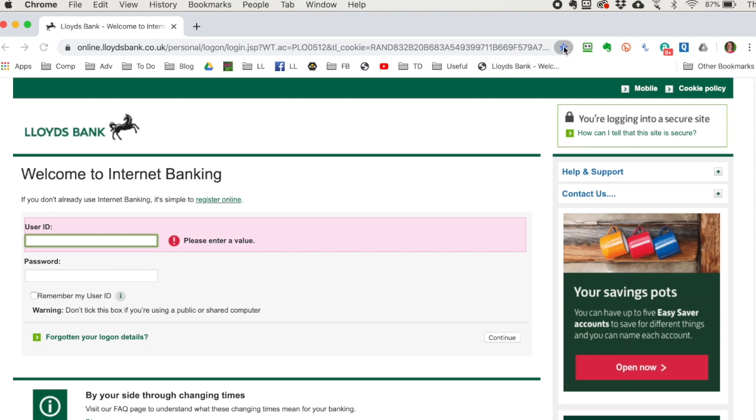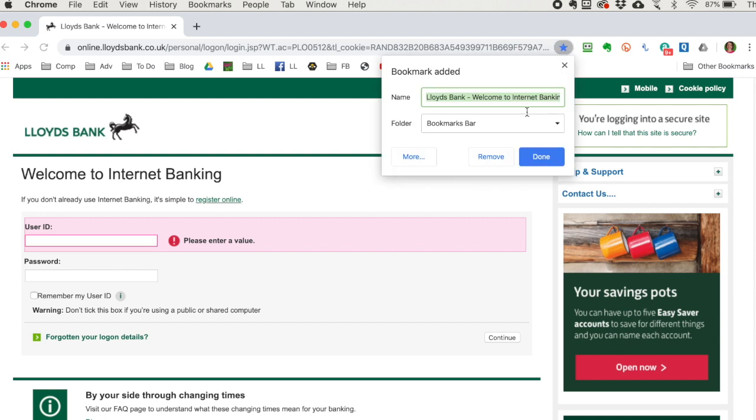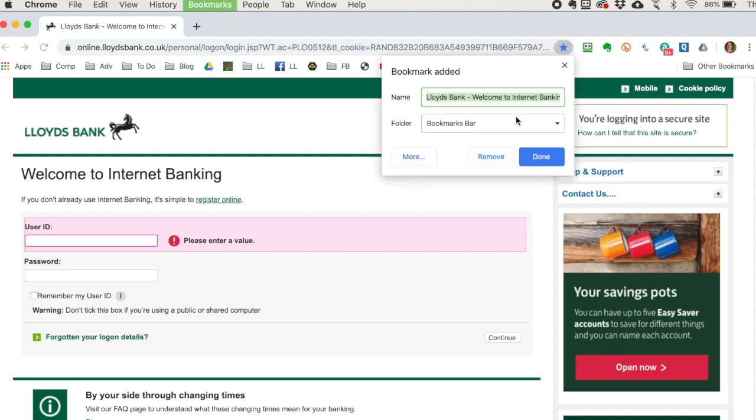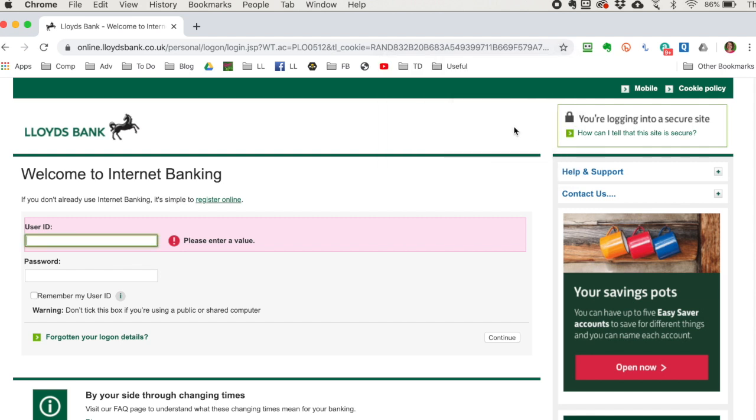The first way is simply to click the star at the top of the screen. I'm just going to click remove. Another way is to use a keyboard shortcut. Use Command D on a Mac or Control D on a PC. Just remove that again to show you.